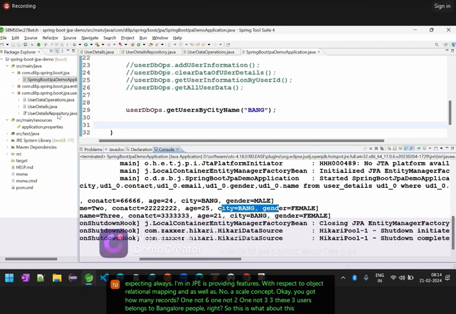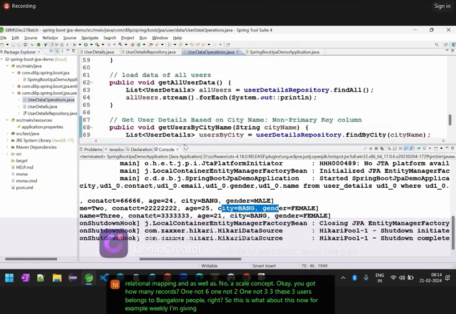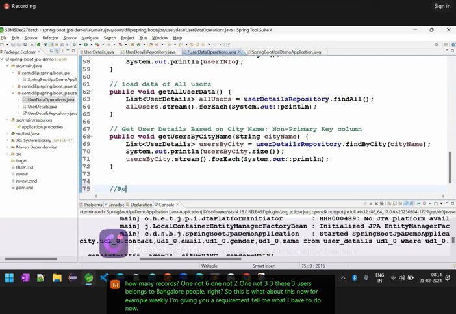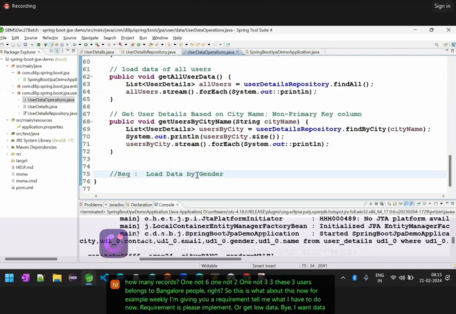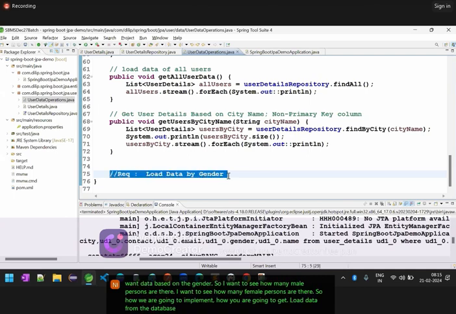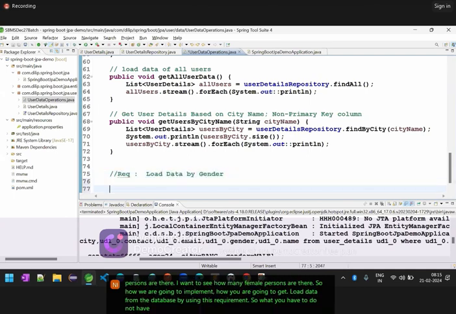Now, for example, quickly, I'm giving you a requirement. Tell me what I have to do now. The requirement is please implement or load data by gender. I want data based on the gender. I want to see how many male persons are there, and how many female persons are there. So how are you going to load data from the database for this requirement? What do you have to do now, tell me.